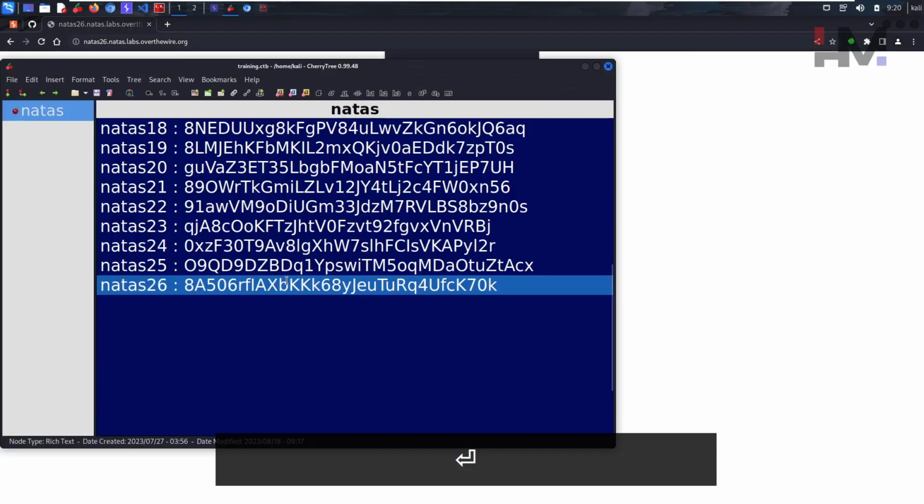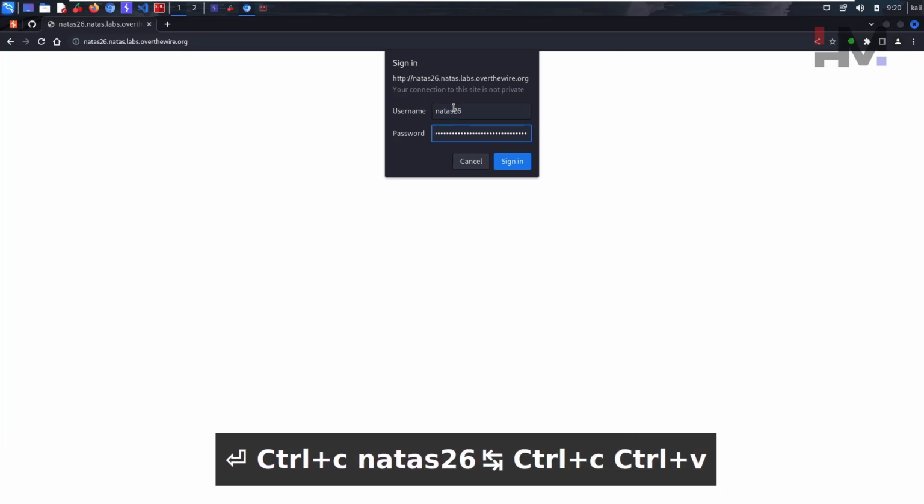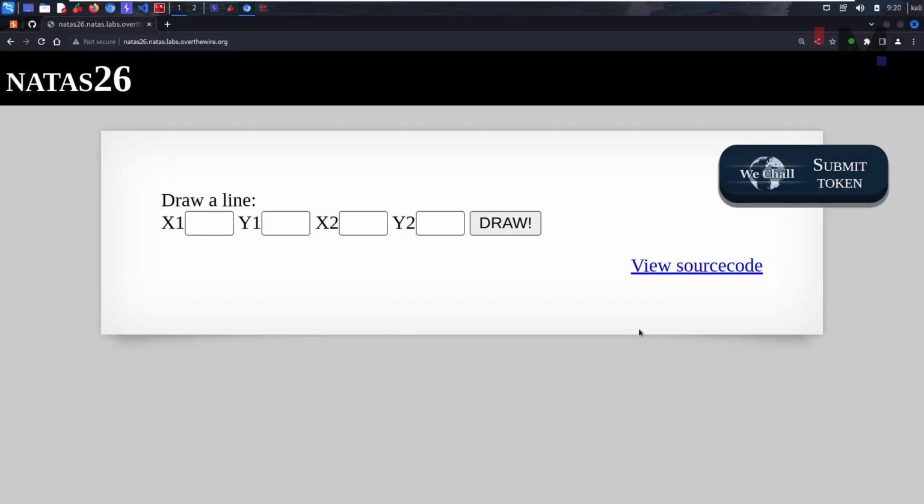We just completed Natas 25. Now let's do Natas 26. Okay, looks like we can draw XY coordinates. So I think it's just going to draw a line. Before we do this, let's browse everything else.